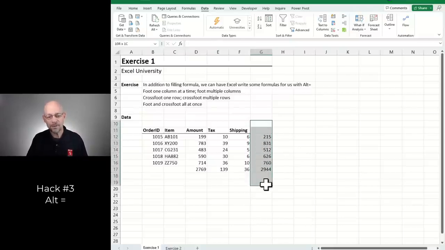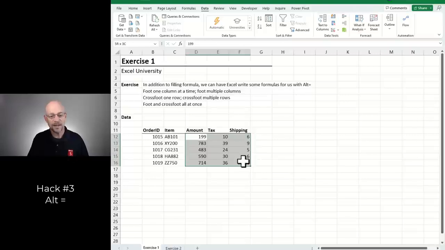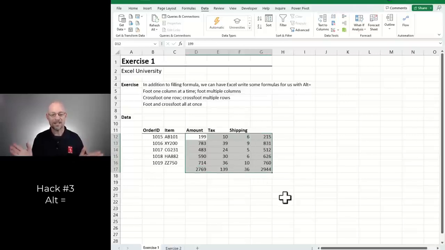But what we can also do is do all of that at once. So check this out. Rather than doing all my foot and cross foot one at a time, I can select all of this, and then I can extend it a row, extend it a column, and then Alt equals and got it.